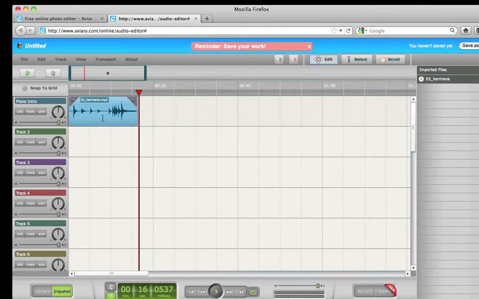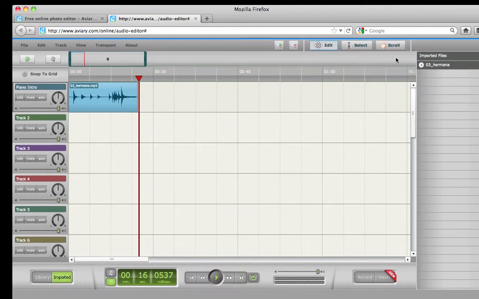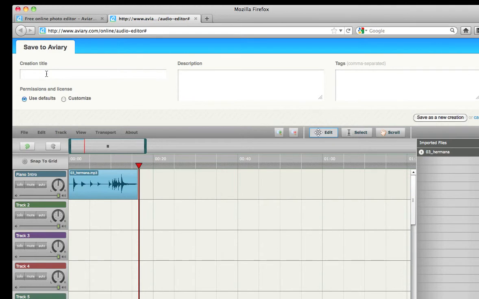And I've edited my track. It's a good time to save. So I'm going to say save. Now I save this to Aviary mainly so that at the end I can export this out to an MP3. I'm going to name it, let's see, OLIT 525. Actually, I'm going to put my name first. Audio. I'm just going to use the permissions and licenses, the defaults, and I'm going to hit save.